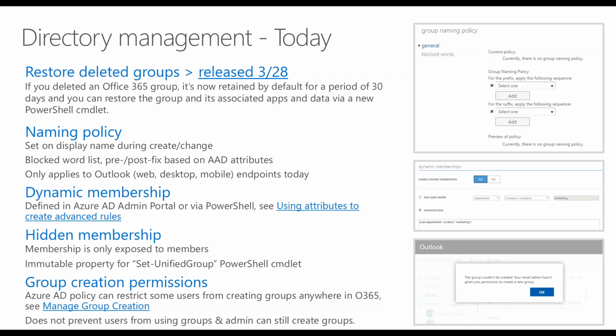For instance, we have a customer, Marks and Spencer in the UK, and they prefix their groups with, I think, GRP, those 3 letters, so they can clearly see in their Active Directory, if they do an on-premises sync back or write back, the groups, those objects that are born in the cloud in Azure Active Directory, versus on-premises objects.